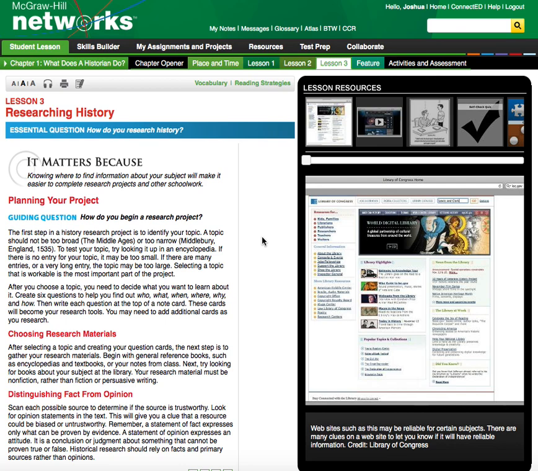Continuing on, next section. After selecting a topic and creating your question cards, the next step is to gather your research materials. Begin with general reference books such as encyclopedias and textbooks, or your notes from class. Next, try looking for books about your subject at the library. Your research material must be nonfiction rather than fiction or persuasive writings or opinions.